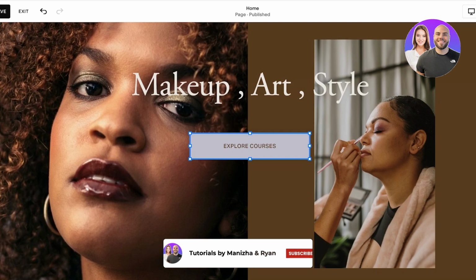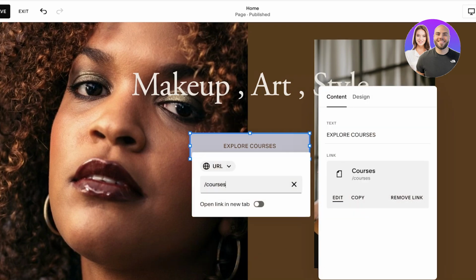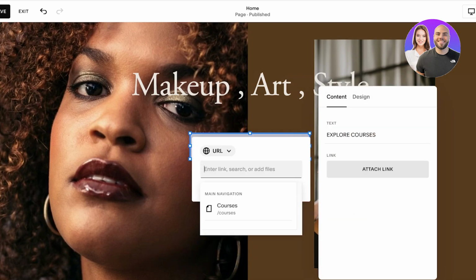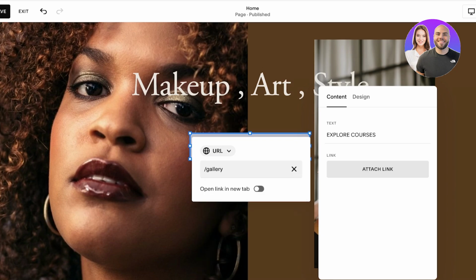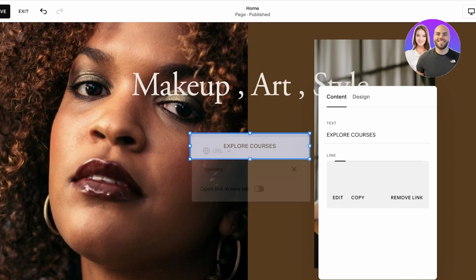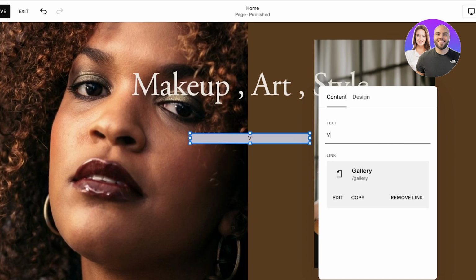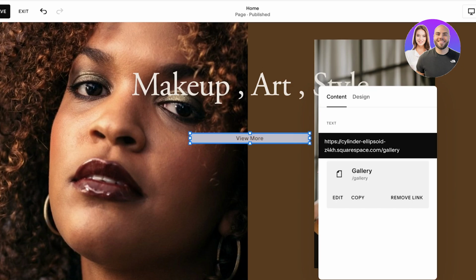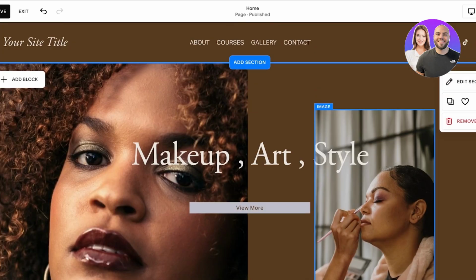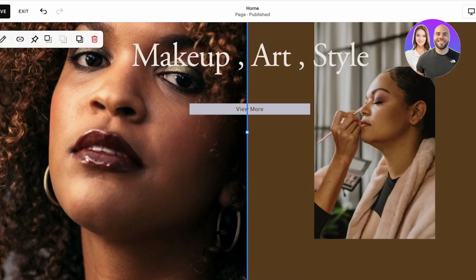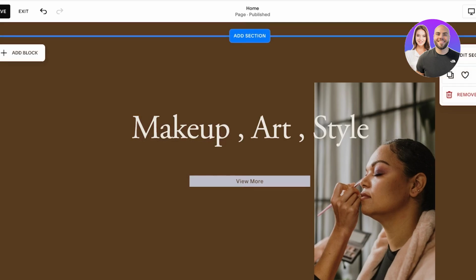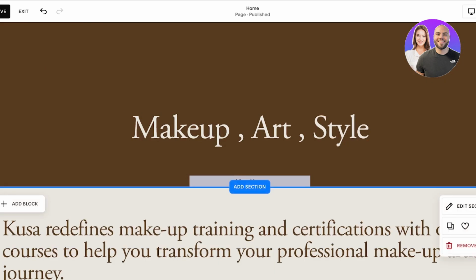I'm going to click on this pen icon and then click on edit. And I'm going to remove that and lead it to slash gallery. And I will just remove the text as well where it should say view more, because I want to display my work. I don't want any call to actions that are related to purchasing. After that, within this section, there are two images. If you don't like the style or layout, you can just click on delete to delete them.